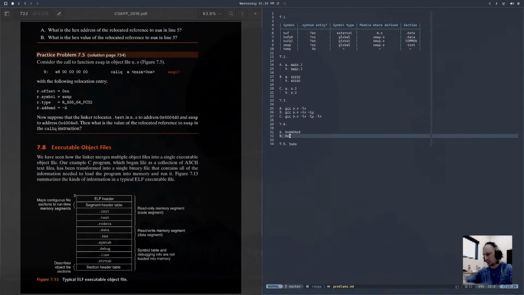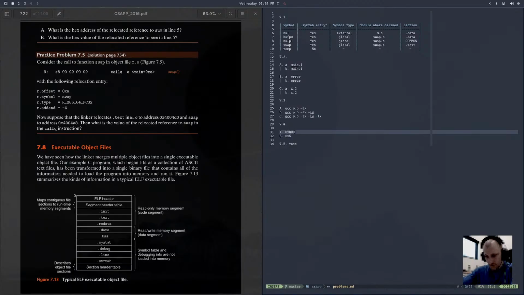Okay, let's check at the back of the book, make sure we understood the nature of the problem here. 7.4. 4004DF. I did not get that right, but I did get the second one right. So let's rewrite the question: what is the hex address of the relocated reference to sum in line 5? Oh, the actual address of the reference. Okay, that makes sense. It says 4004DF. I thought they meant what did it resolve the sum address to.